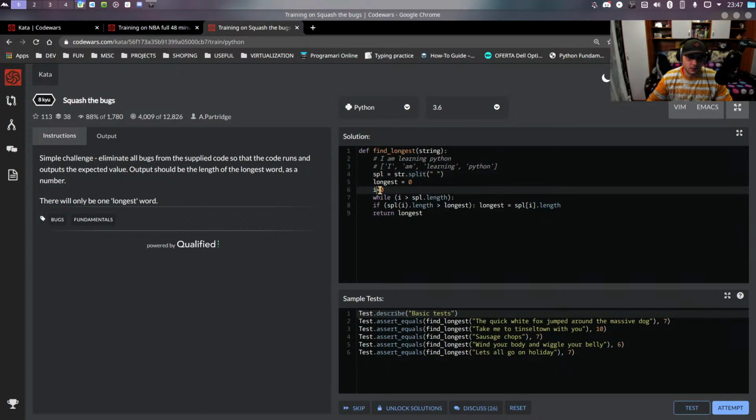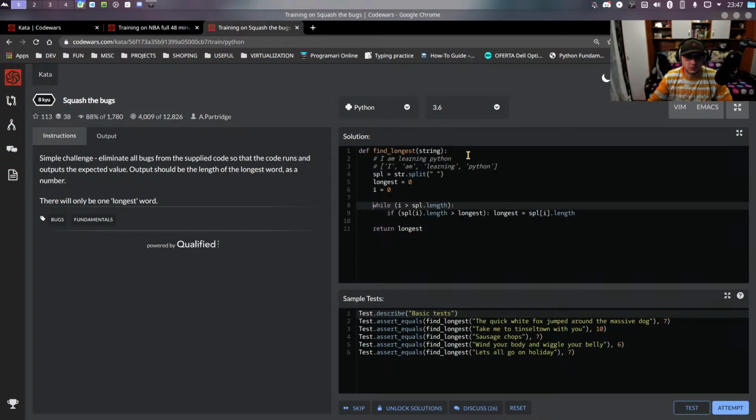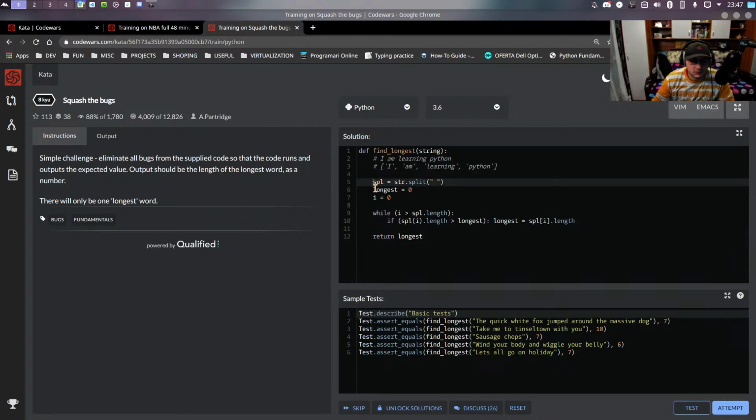Okay, longest equals 0, i equals 0. Alright, so first problem, if should be indented. Okay, yeah. Let's see. So we're creating the array, we're setting a variable longest. We set it to 0. Then i equals 0.